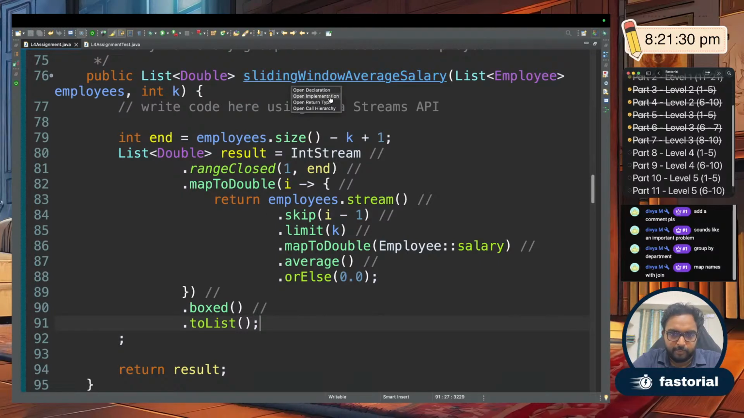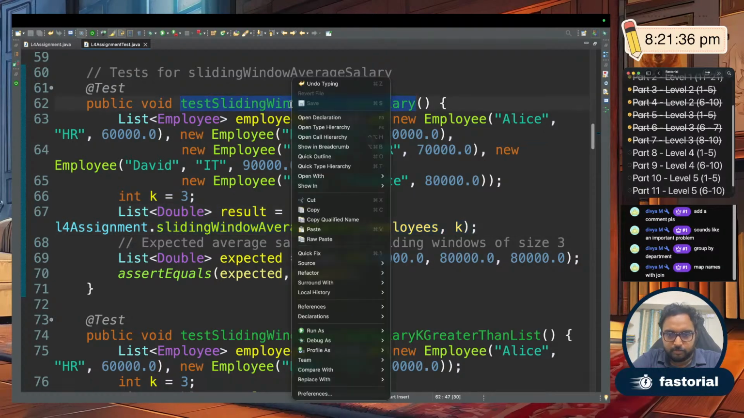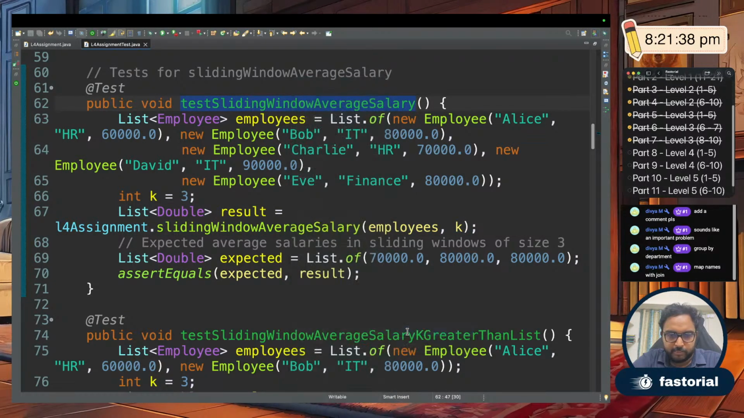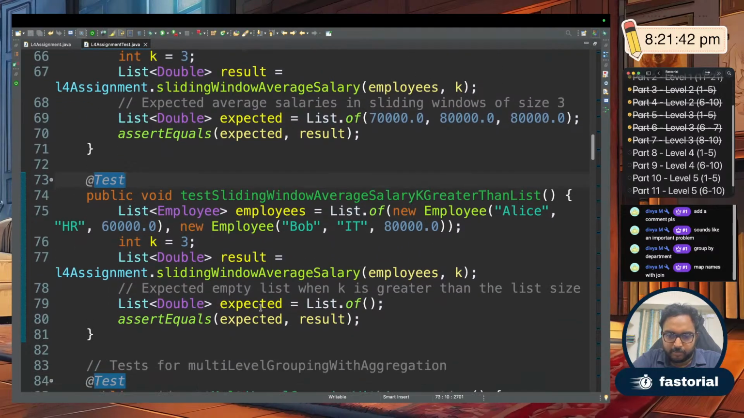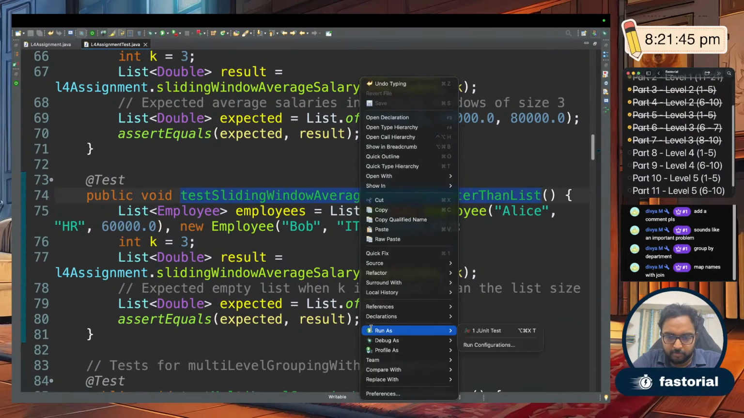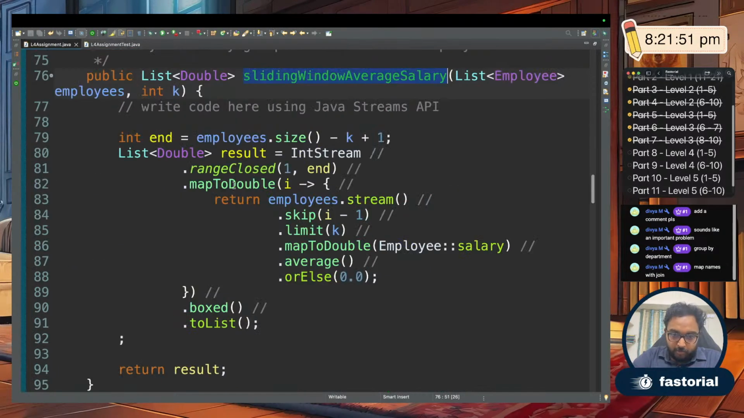Open call hierarchy. First test case, run as JUnit test. It passed. Let me test the other one also. Run as JUnit test. That also passed. So both test cases passed. We did a lot of calculation here and we got this answer.